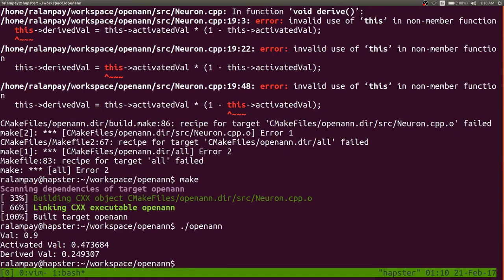Okay, so I guess it worked. You have the neuron class whose initial value is 0.9. Activated val is that thing right there using fast sigmoid, and the derived value is 0.249307.